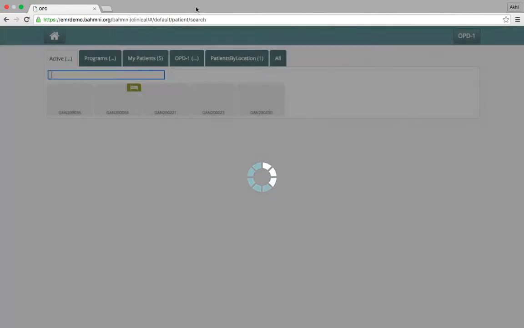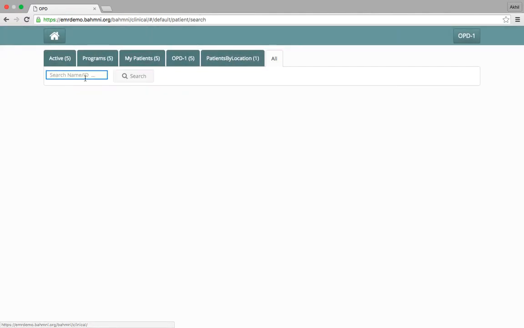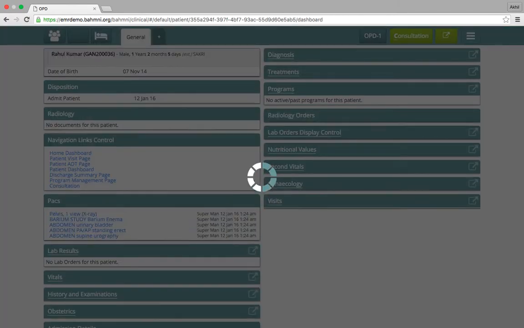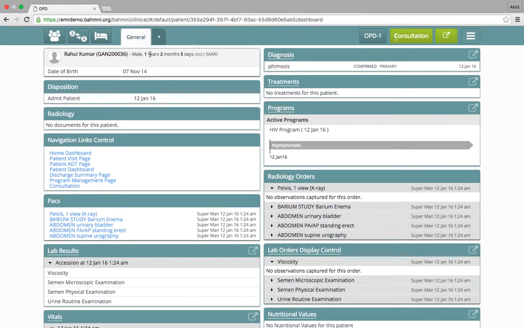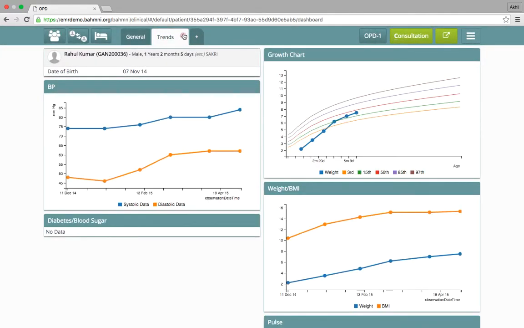So we go to clinical. We look for the patient we want to see the trends for. Say this is the patient. So we click on this plus button and click on the trends tab.